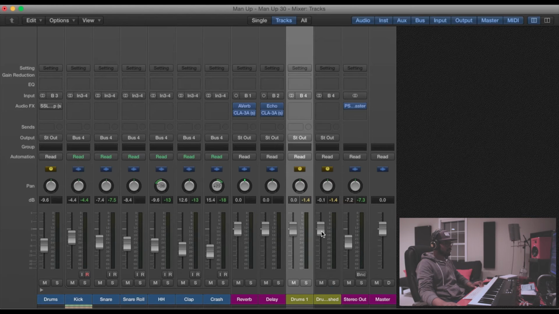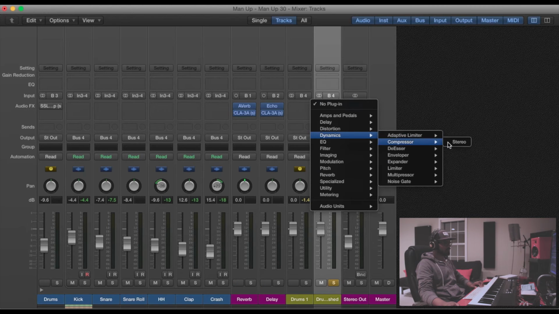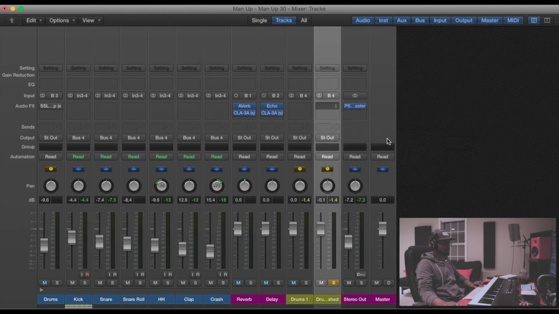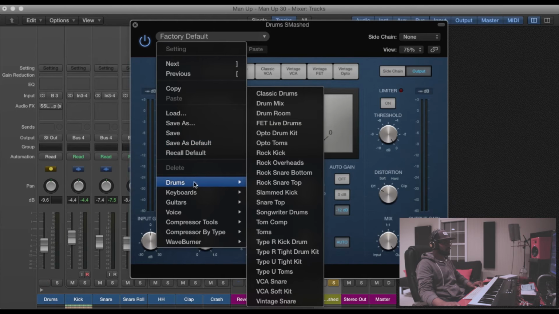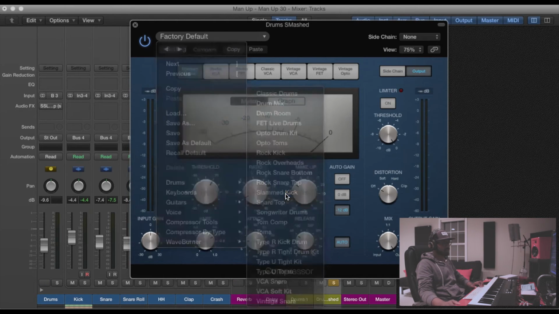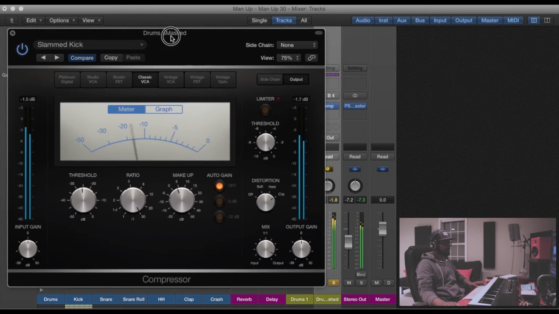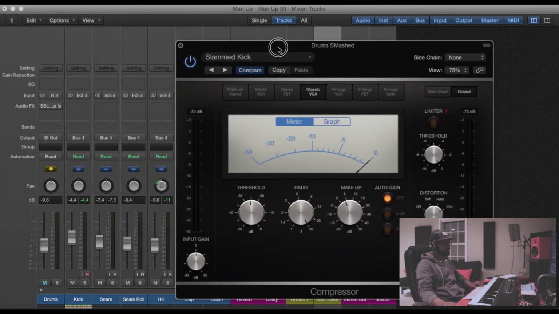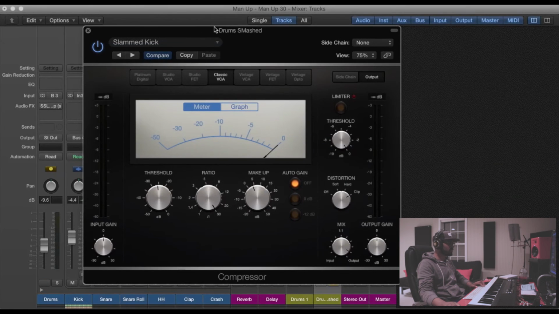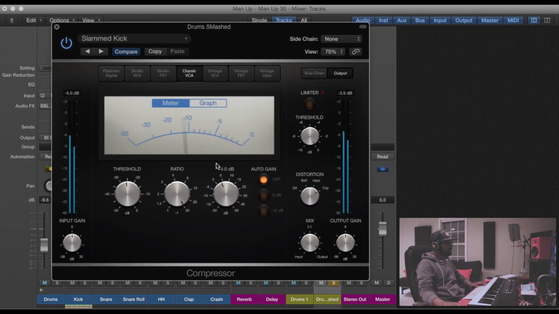So I'm going to start out by just soloing this one that I want to be crushed. I'm going to go in here and insert a compressor. Again, this is just a standard Logic Pro X compressor. Let's just go to drums and slammed kick. See what that sounds like. As you can see, it's really, really smashed, or in this example, slammed, as they call it in the preset. And that's the sound that I'm going for in that secondary aux track. So I'll just rock with that one.